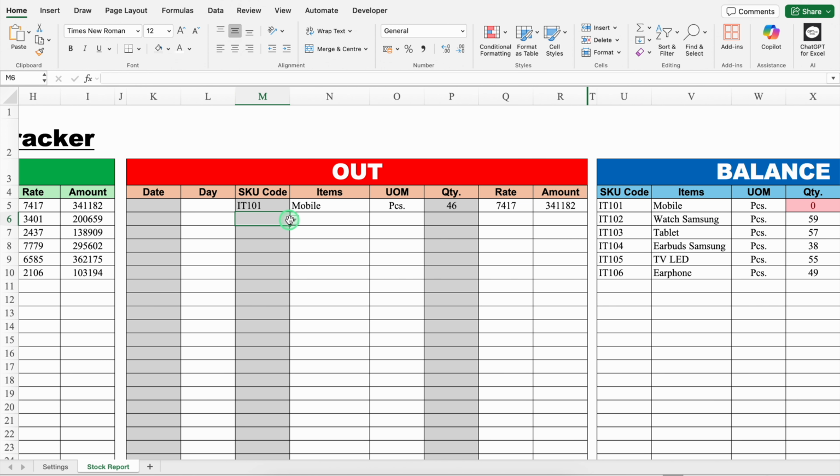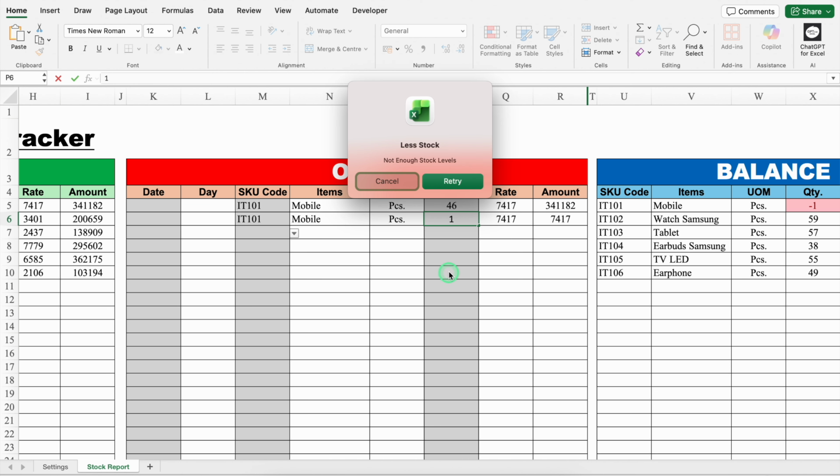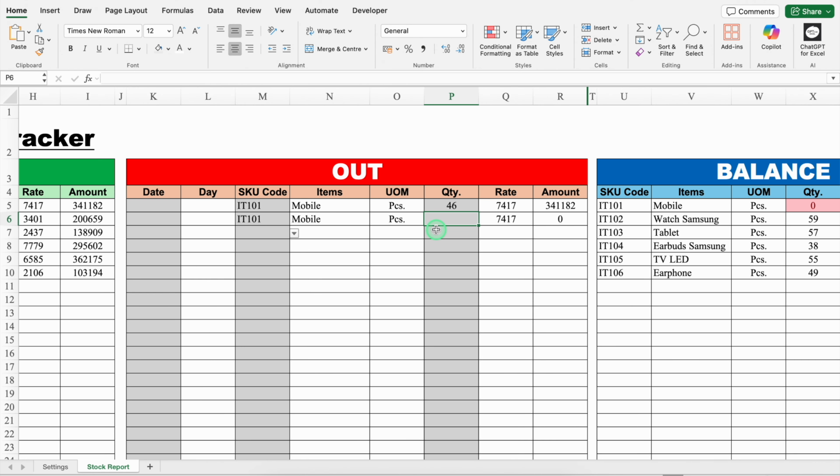Let's come to SKU code 101. Again the item is mobile. This time I'll do the entry as 1. Enter. We got an alert: Less stock, not enough stock levels. It means if the balance is less, we will not be able to do the entry.